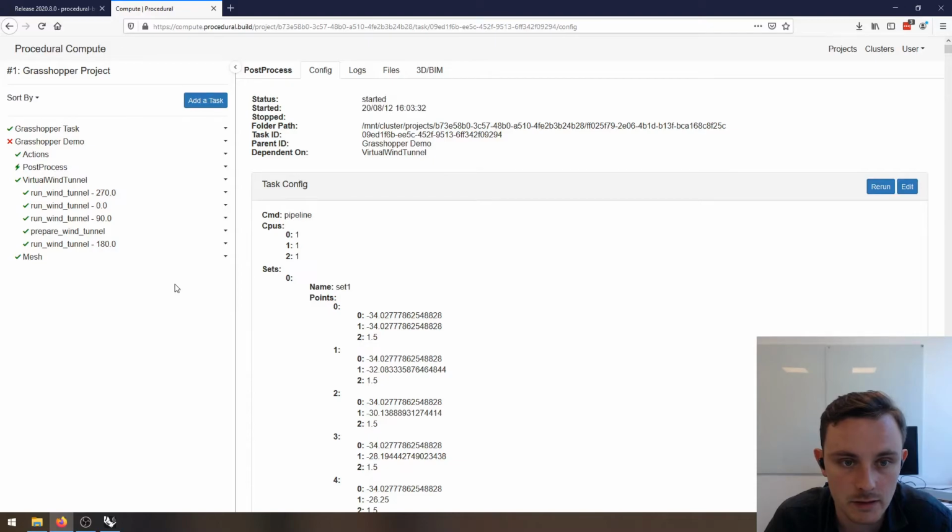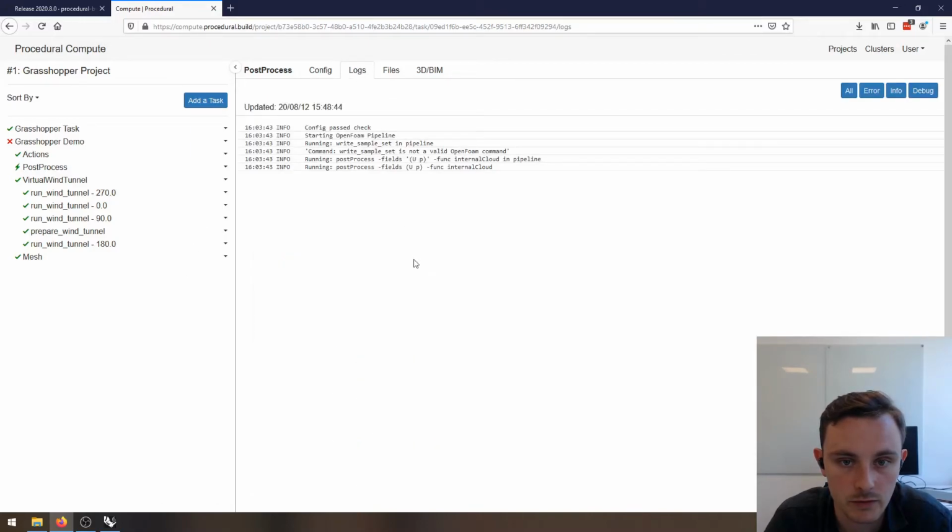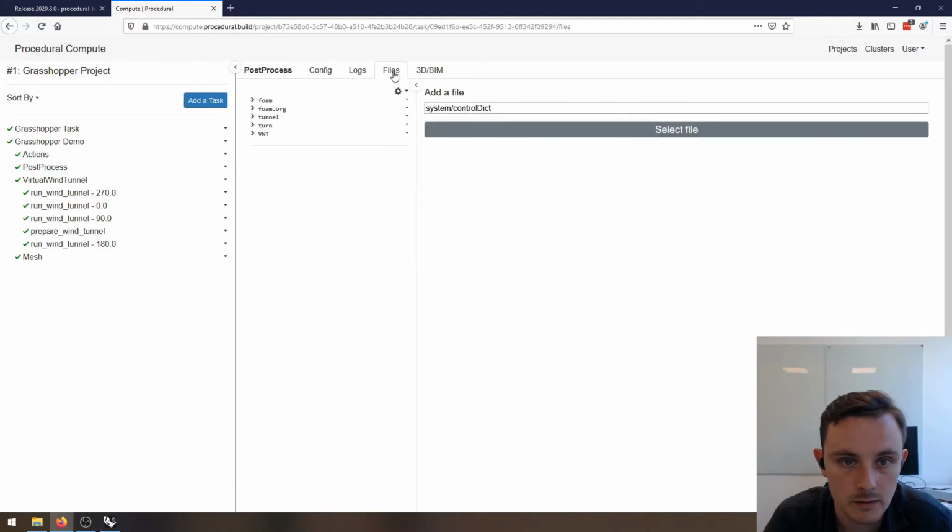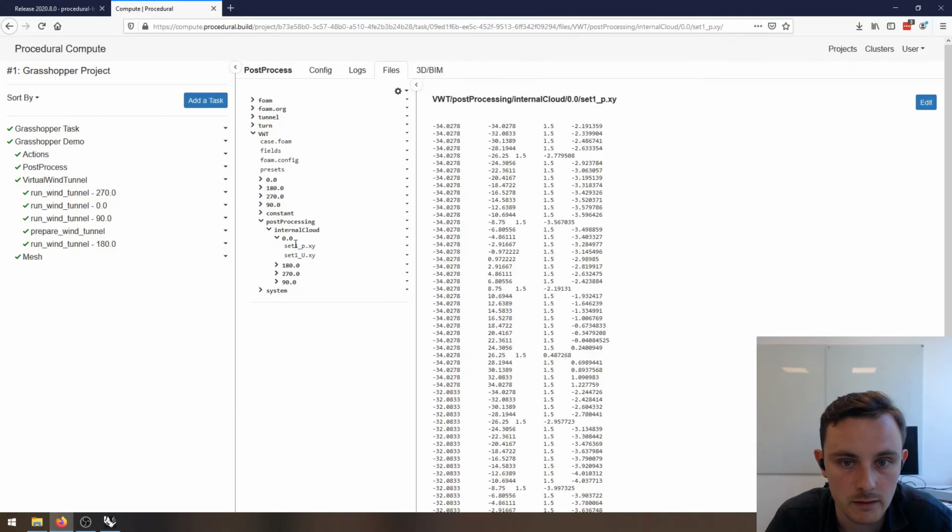Yeah, now I just skipped to the end of the simulation. Almost all of the simulation task is simulated. We're just waiting for the post-process task to finish, where we probe our results. And you can see here in the logs that it's working. And actually now you can see in the left pane that we're done. So here in the Files tab, we can go to the VWT folder and the Post-Processing folder, and this is where you can find the files that we're interested in, the results files.